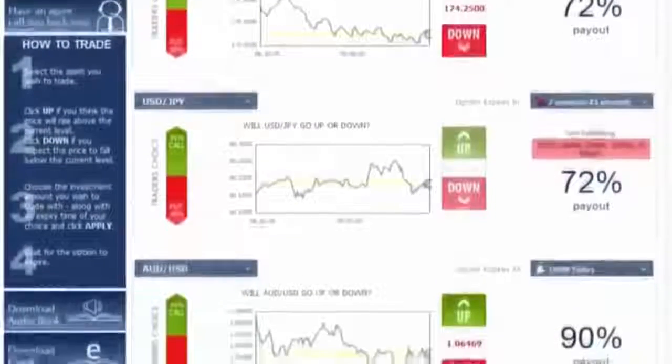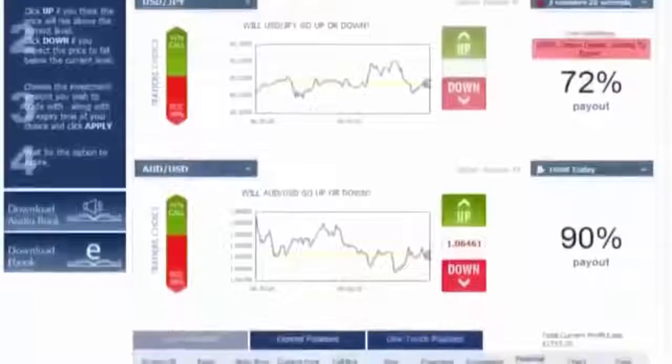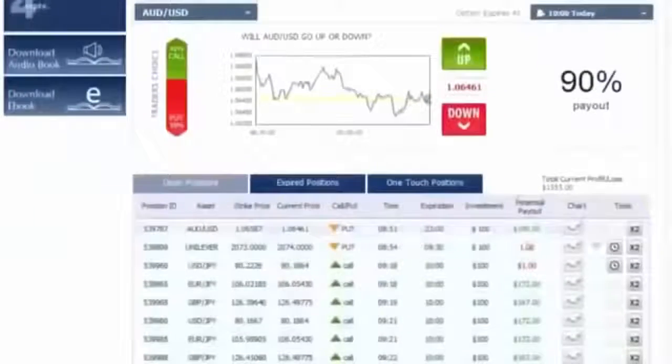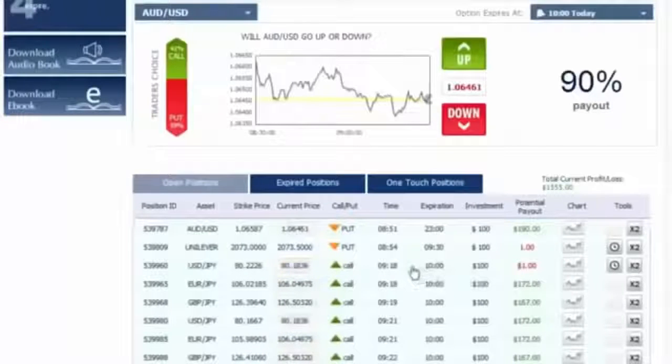So by now, we have opened in total 7 positions, following the significant trends shown by the graphs. Right here in the table, we can see all of our open positions. We can also see when they are going to expire. Our expiration hour is 10 o'clock.